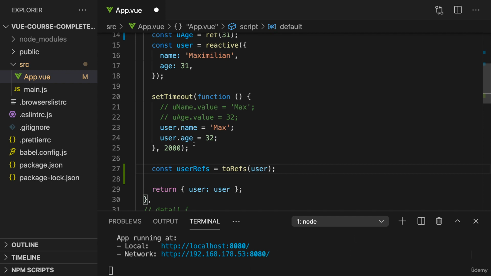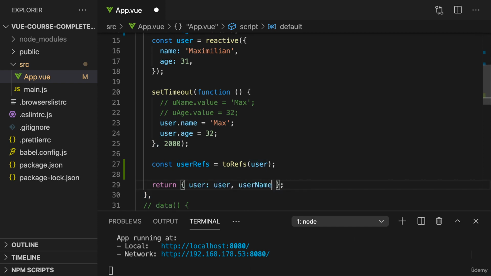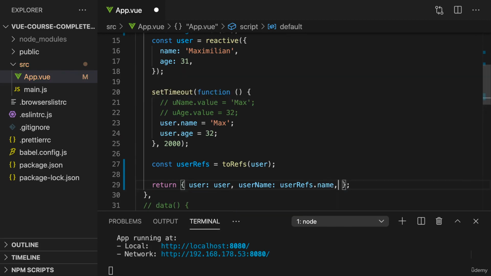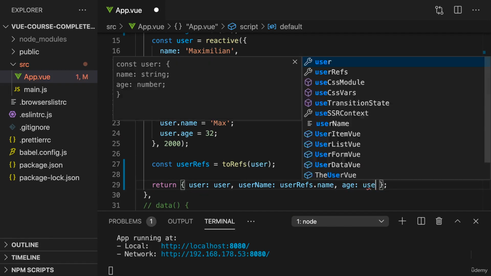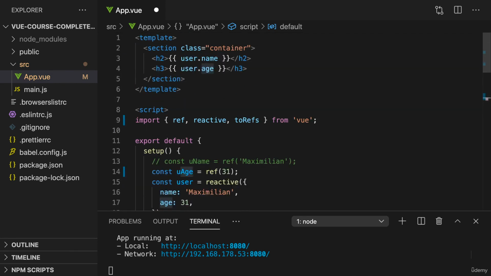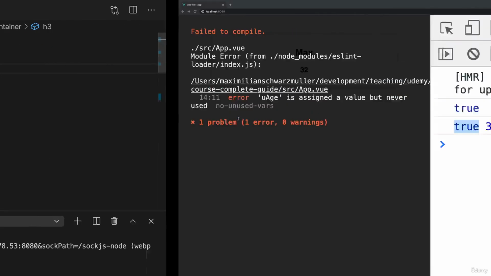And with that, you get back an object which now has a name and age property, but now the values in there will be refs. So now I could expose username by accessing userRefs.name and age by accessing userRefs.age. And we could use username and age in the template now, like this, username and age.